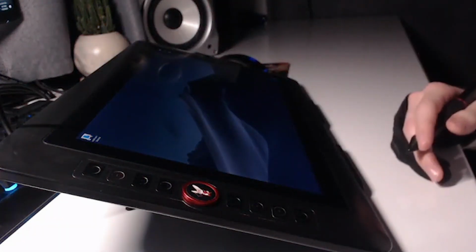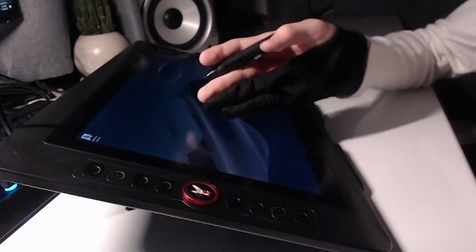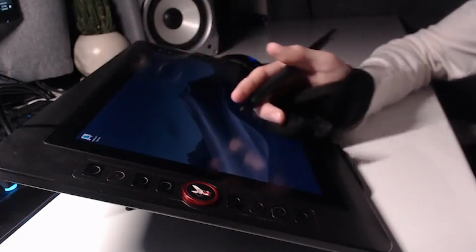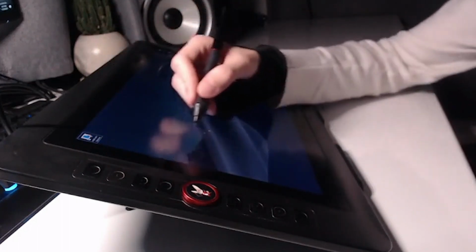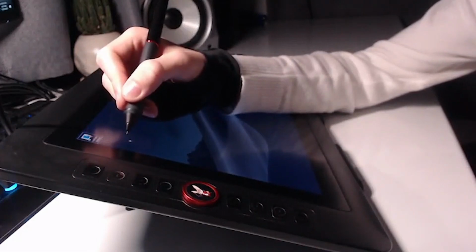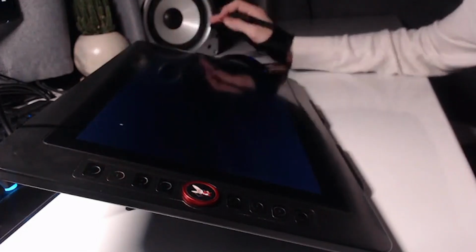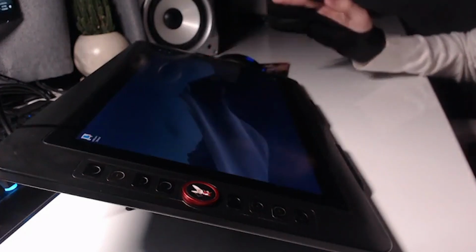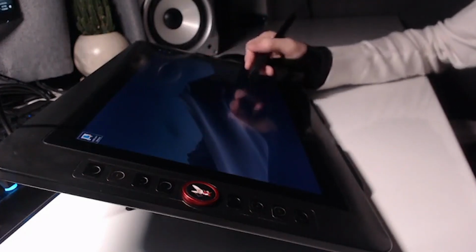Hello. You probably clicked this video because your ToonBoom product doesn't react to your express keys or to your pressure sensitivity levels. Well, what do you do in that case? First, let me show you what actually happens and I'll try to explain why this is happening.